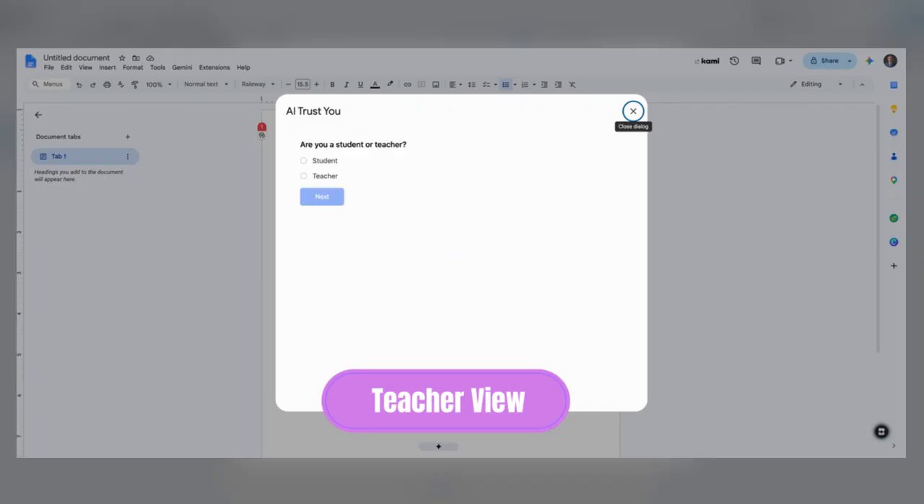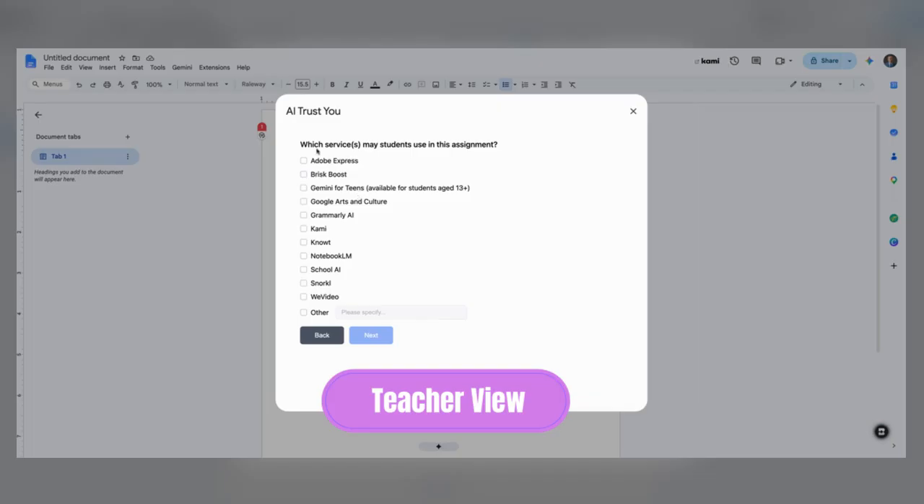And you'll see that it just layers on top of there. It's going to ask you whether you're a student or teacher. You are a teacher. We'll click next. May they use AI in this assignment? Let's just say that for this assignment they can. So I'm going to click yes. We're going to select which platforms they can use. For this particular assignment, I only want them using Gemini. And I'm going to click next.